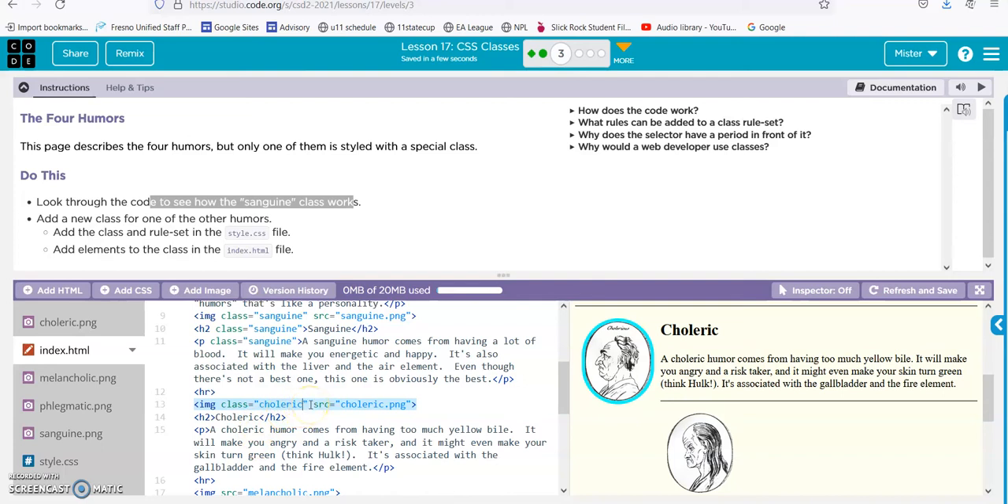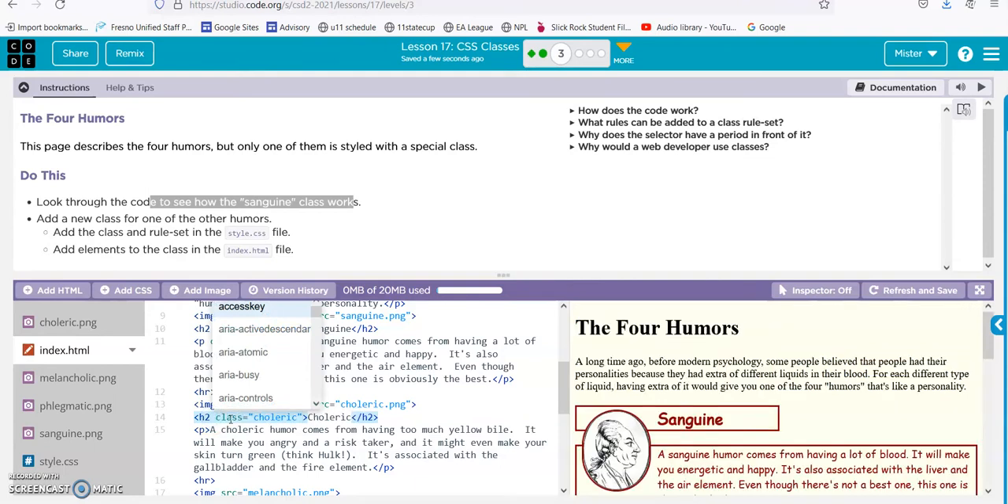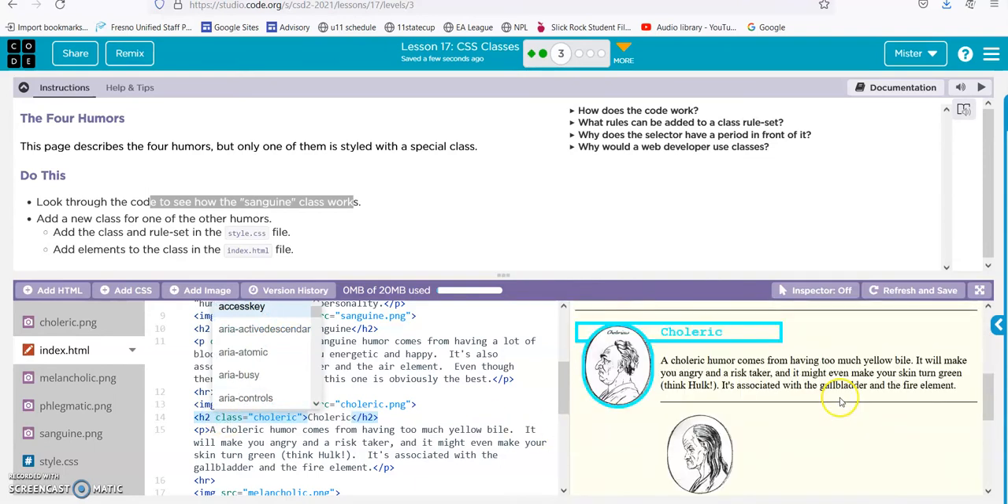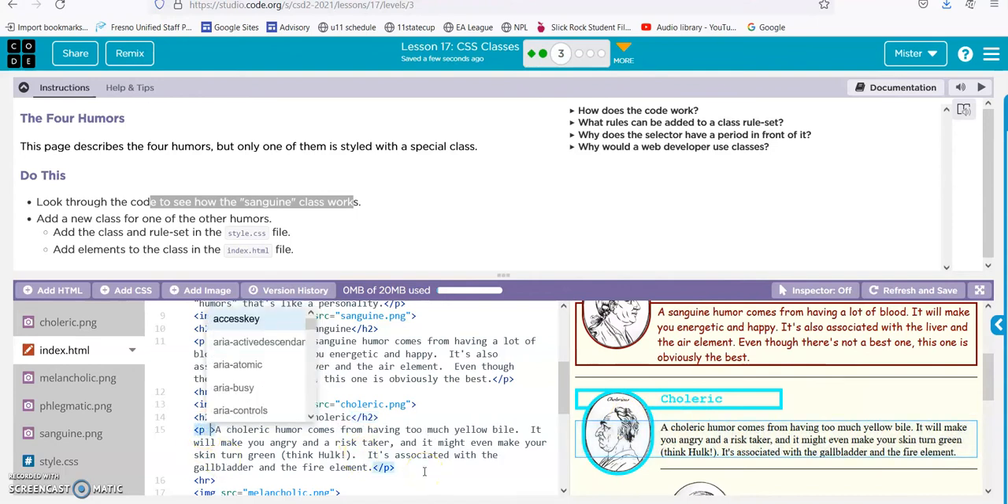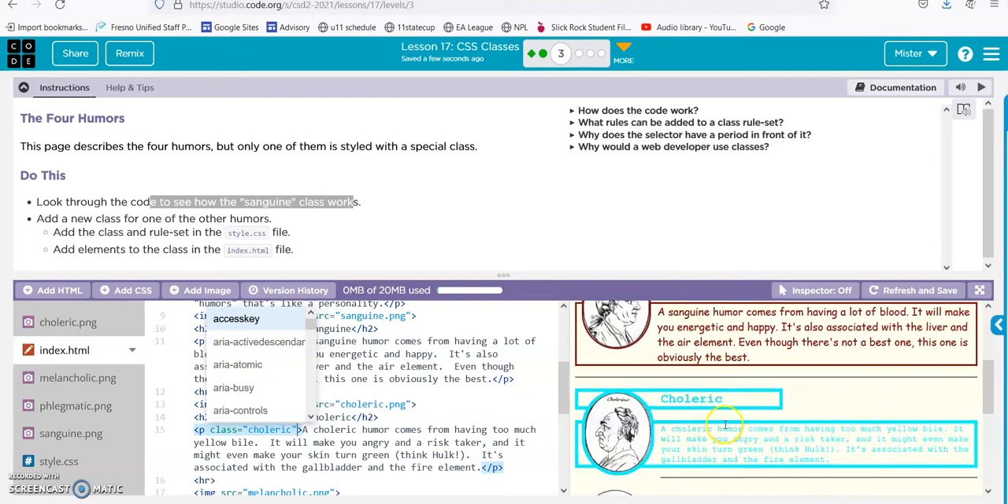So now let's go ahead and add the class code to our H2. And there it is. And let's add it to our paragraphs. And there it is. So again, you add this inside the tag, right? Make sure you add it inside the P tag, inside the H2 tag, inside the image tag. That's where you put your classes.